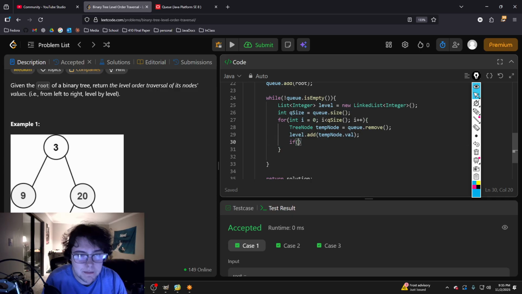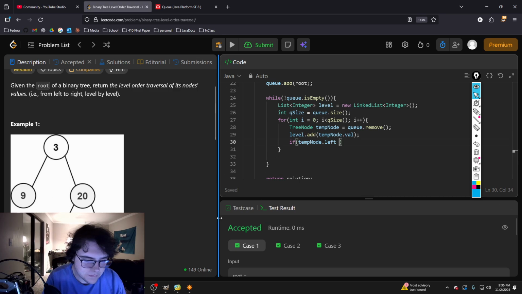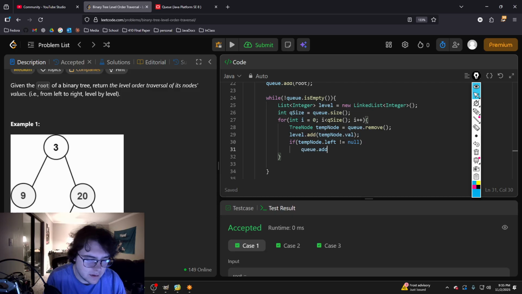And then this if statement will add all the nodes that are in the next level, and then it will break out of the for loop before it checks them, and then the next iteration around it will go ahead and add those. So we'll do temp node dot left. We want to do left first because we're going from left to right, not right to left. Then if temp node dot left does not equal null, we can go ahead and save a little bit of space here. Queue dot add, and we want to add the temp node left.